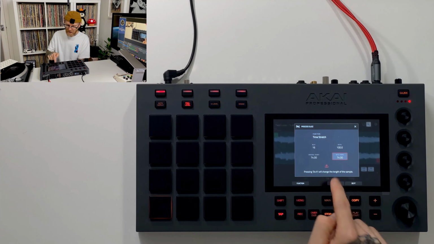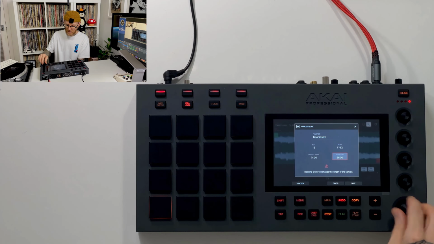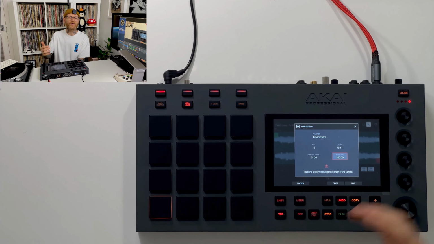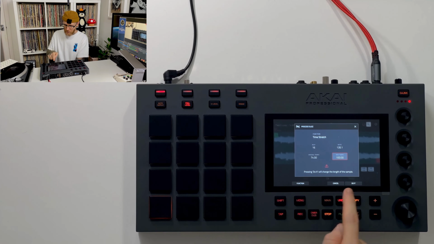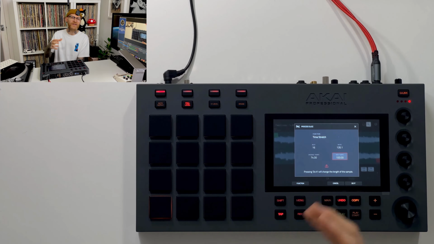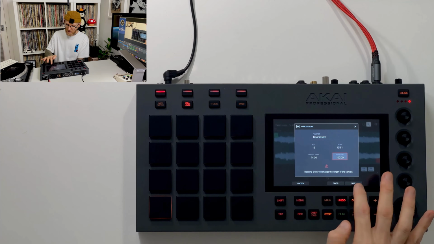If we move over here, we now want to tell it the new tempo, which is really simple. We want to make sure it's 100 BPM to match the project tempo, the sequence tempo. So we do that. It's going to give us a warning that we're changing the length of this. It is a permanent change. It can be undone, but you're permanently changing the audio file. So let's say do it.